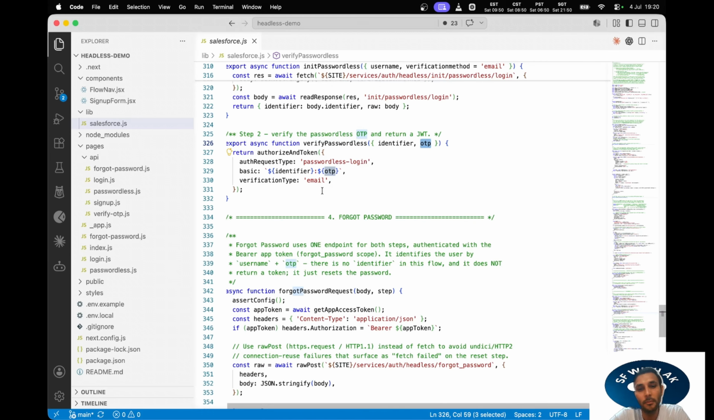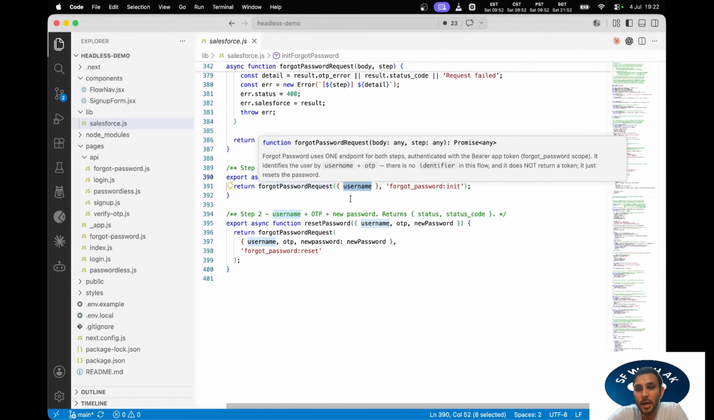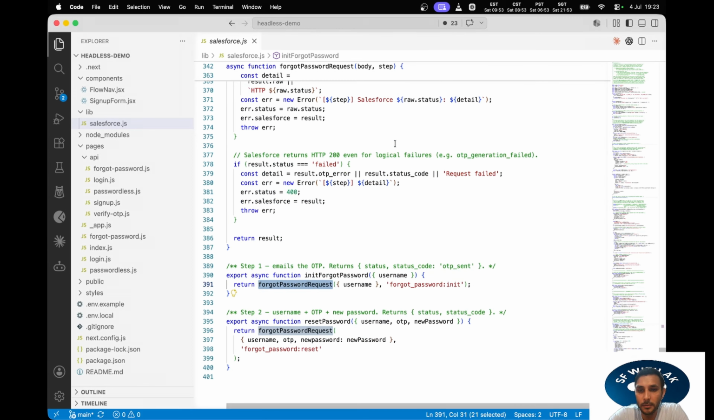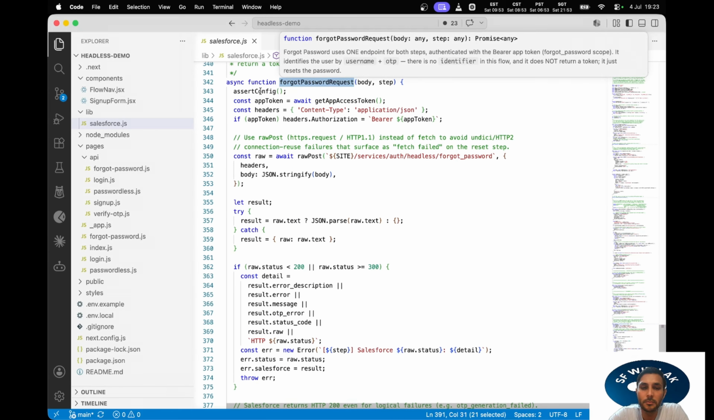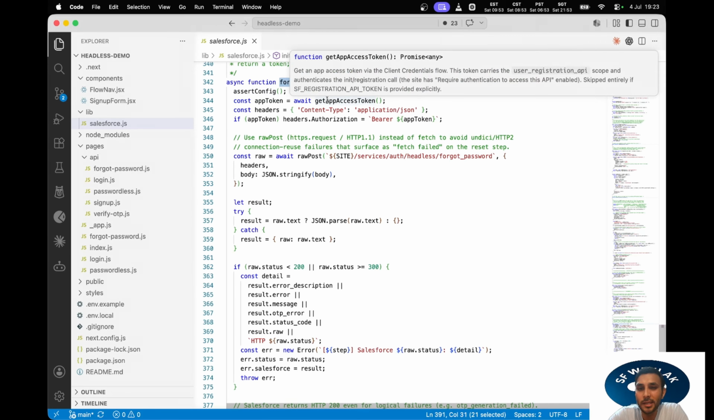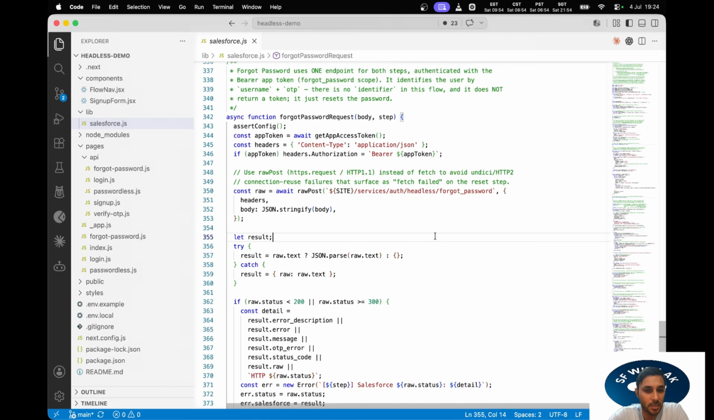Fourth one is forgot password. This will start from here. Init forgot password, and we will call forgot password request along with the username and the step forgot password init. Let's go to this method. This is the method. In this, we'll first assert the configuration. Then we'll get a token from the get app access token. We'll pass the authorization. Then we make a post request to headless forgot password, and that will return a one-time password which will be sent to user via email.